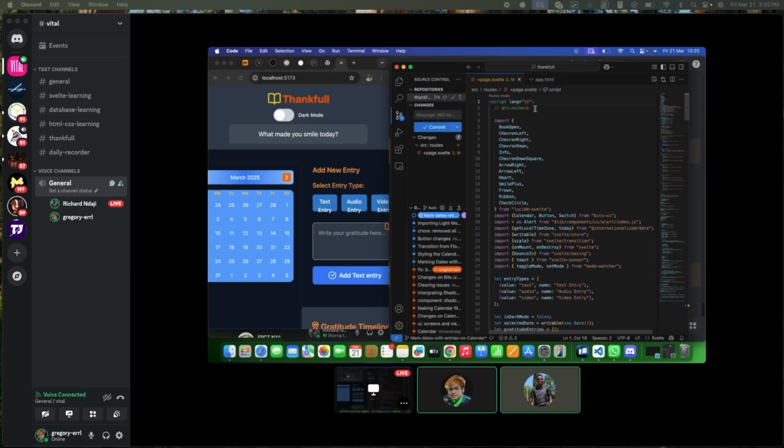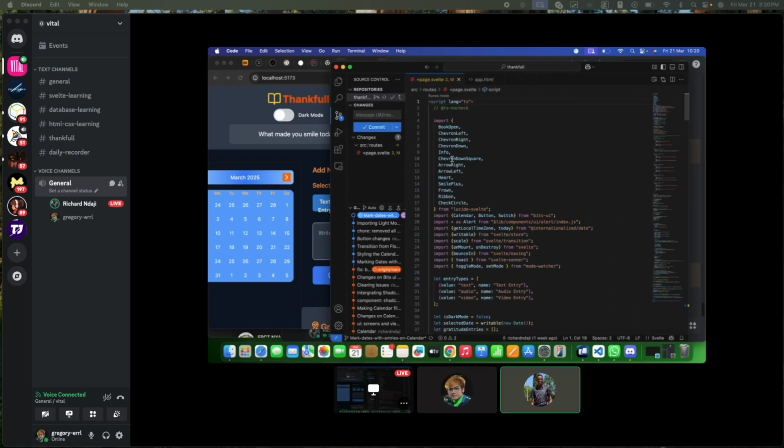Okay, so I'm going to proceed with this part here on the imports. On the imports, we have different imports, starting from this part: book open, chevron left, chevron right, chevron down, info, chevron down square, arrow right, arrow left, heart, smile plus, frown, ribbon, check cycle. All these we have imported from Lucid Svelte.